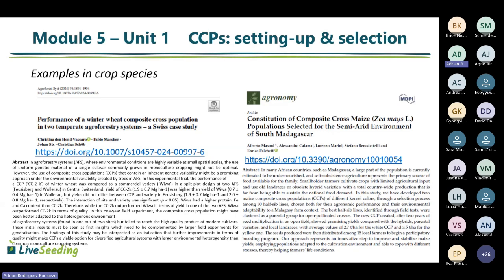You have here the example and the traits evaluated: yield, mainly yield, and other grain traits. You have also another example on maize for their adaptation to the semi-arid environment of South Madagascar.